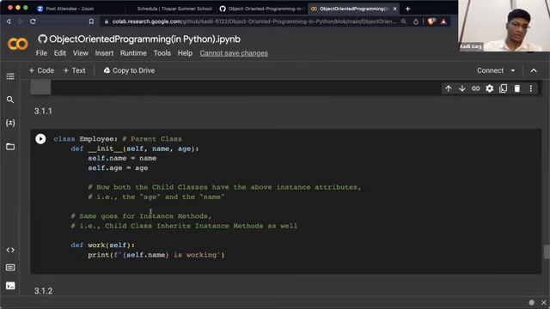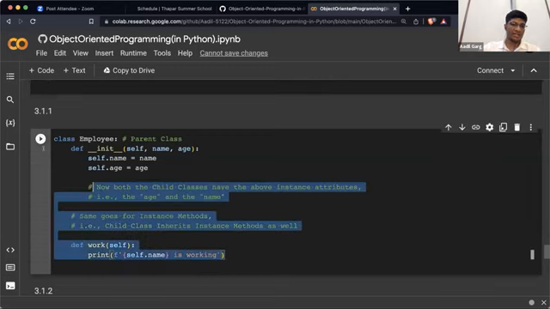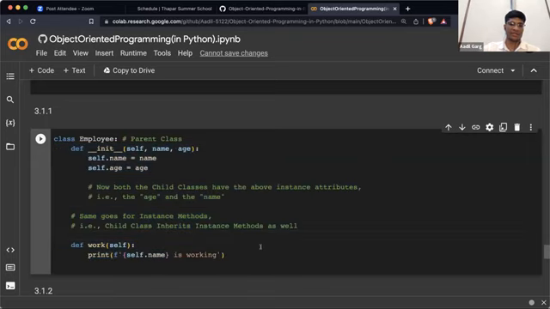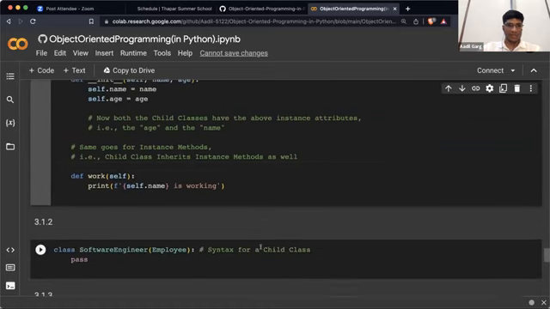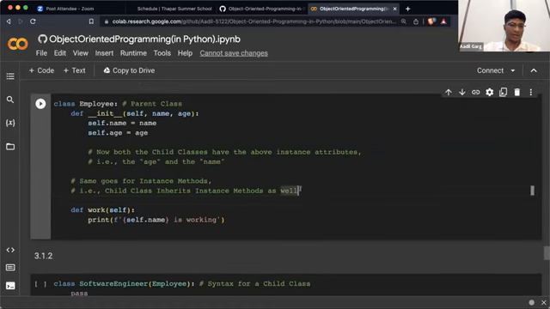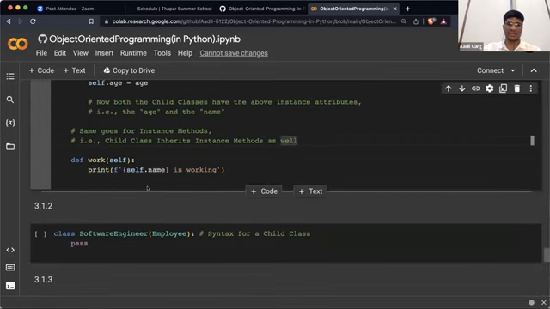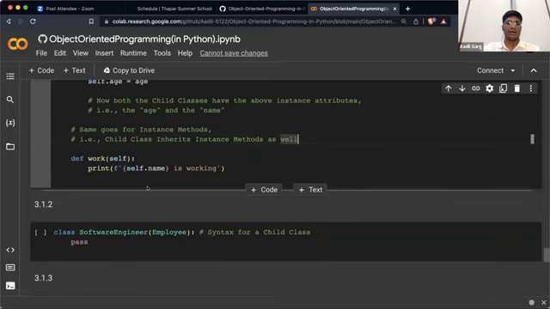All right. So here we are initializing it. Here goes the initialization of instance attributes and instance methods. Methods is the other name for functions. I hope you are all reading the comments as well, which say the child class inherits both instance attributes and instance methods as well, right?